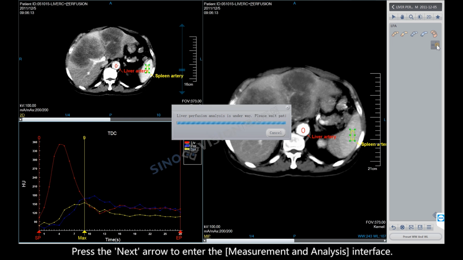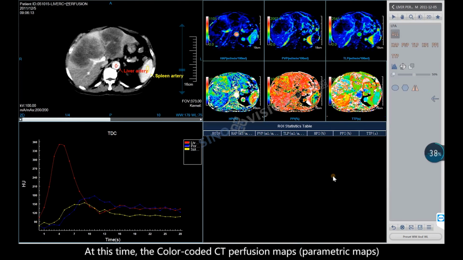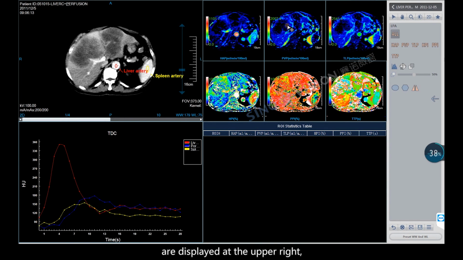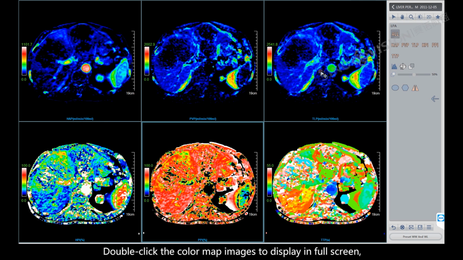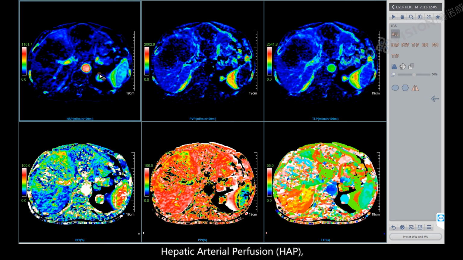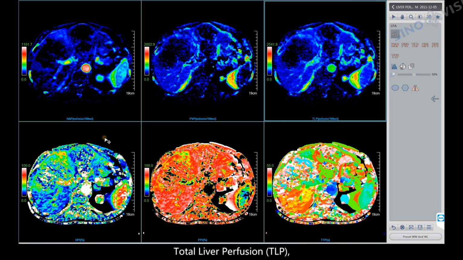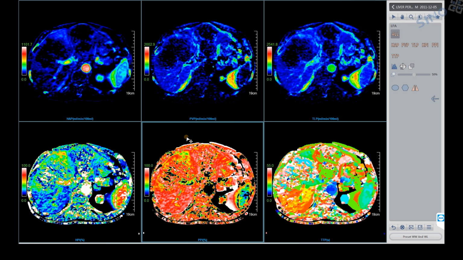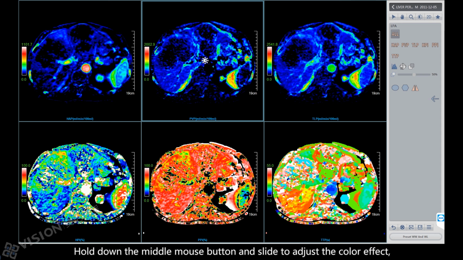Press the next arrow to enter the measurement and analysis interface. At this time, the color-coded CT perfusion maps, parametric maps, are displayed at the upper right, and at the bottom is the quantitative values display area. Double-click the color map images to display in full screen. They are as follows: hepatic arterial perfusion, portal venous perfusion, total liver perfusion, hepatic perfusion index, portal perfusion index, and time to peak. Hold down the middle mouse button and slide to adjust the color effect.